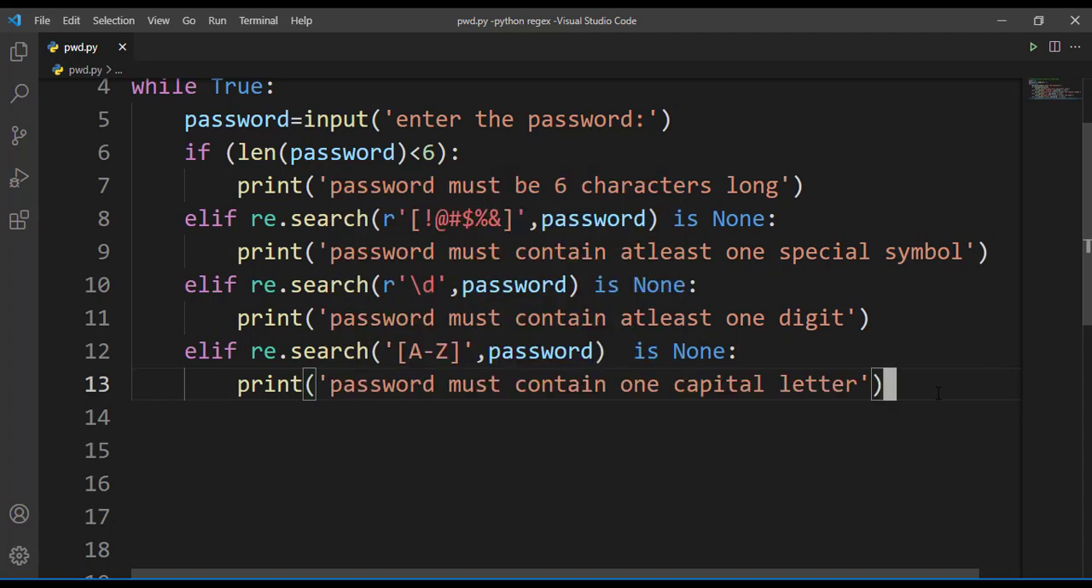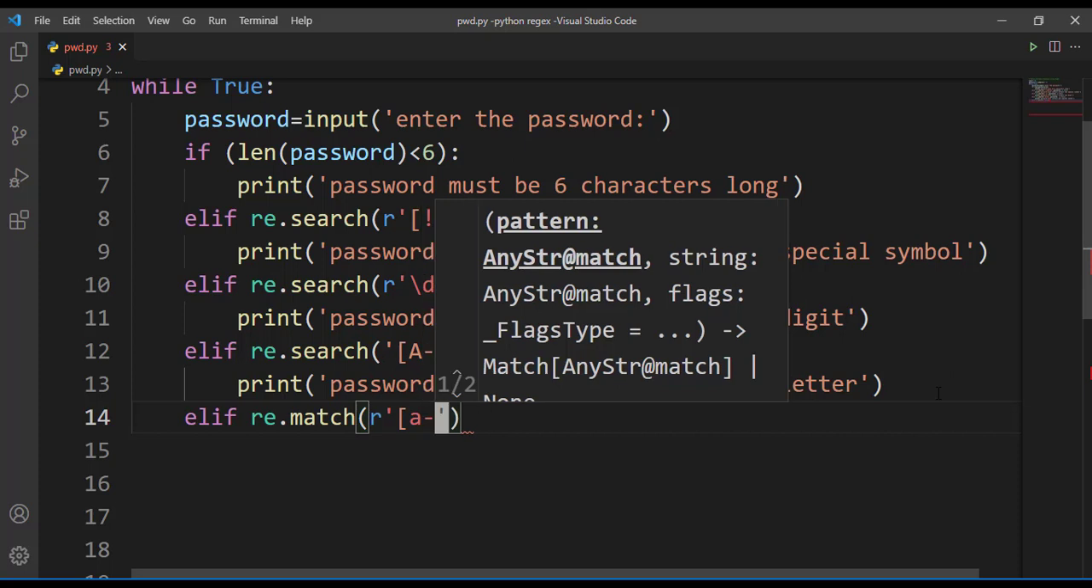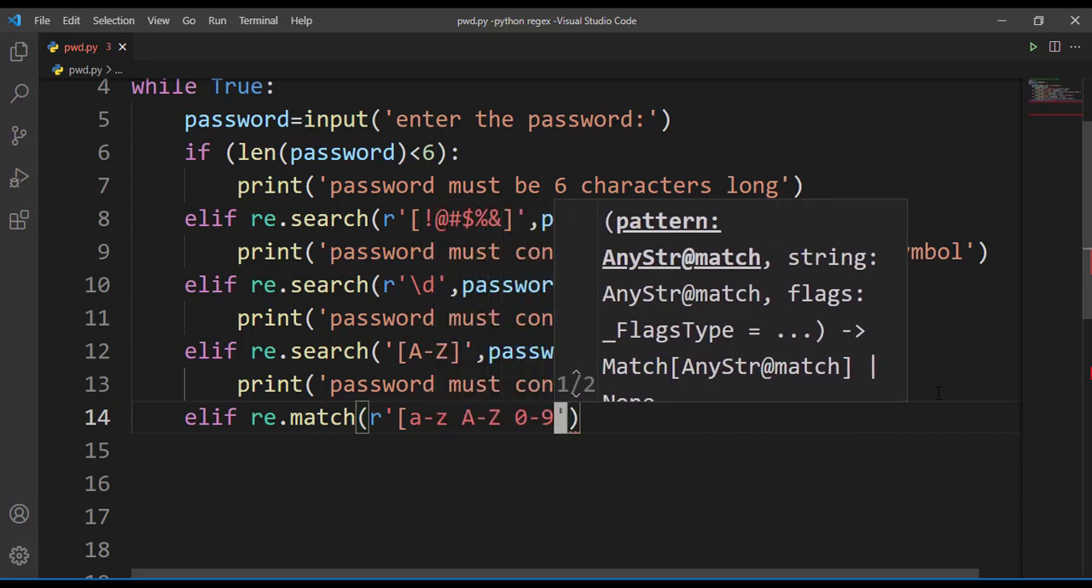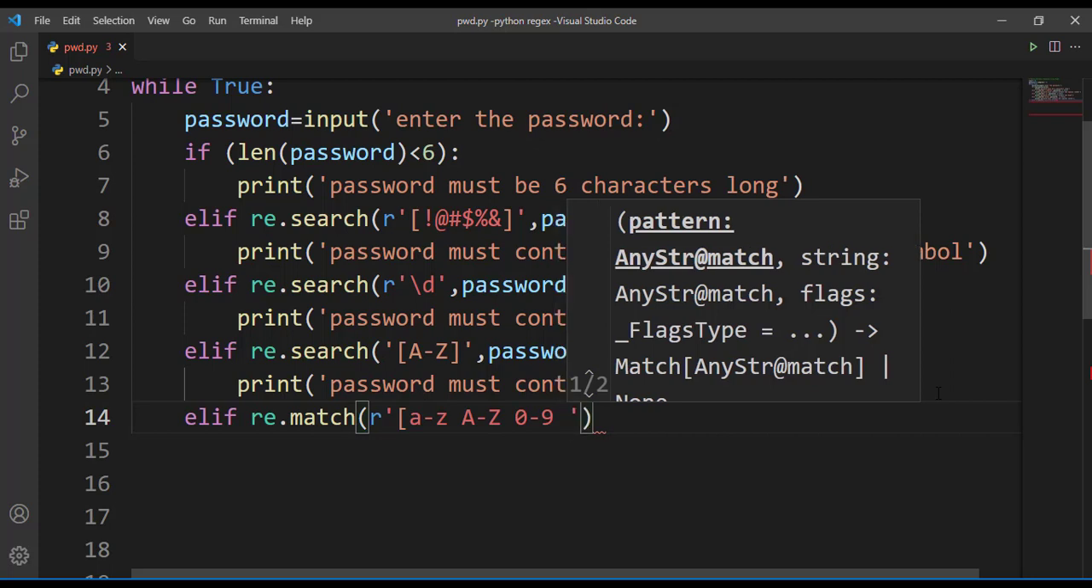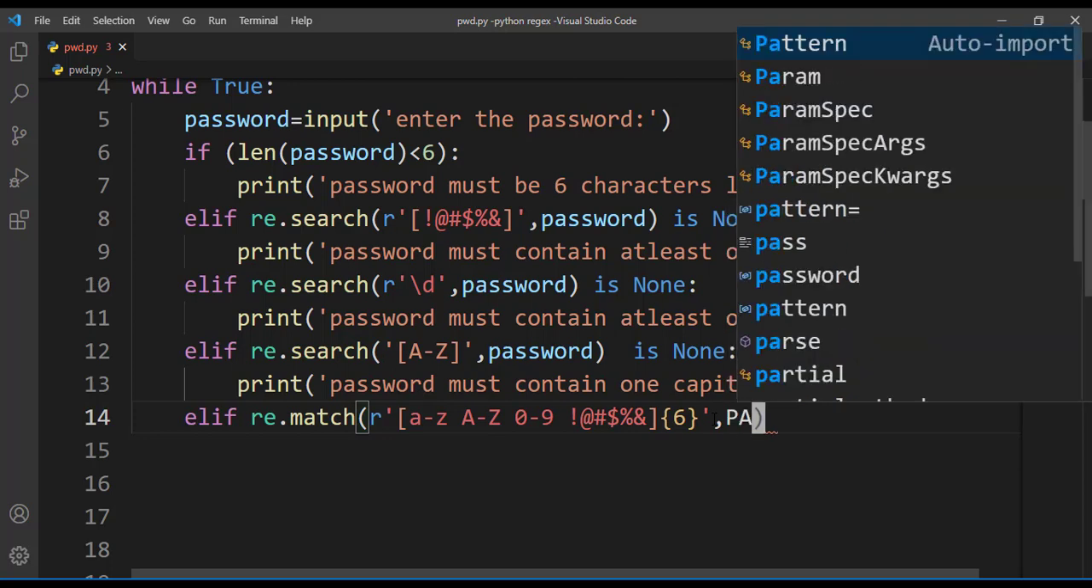So these are the things we are going to check. Next, I'll take one more else if here. Now I'll make use of the match function. Here I'm going to write a regular expression which contains capital A to Z and digits from 0 to 9, as well as special symbols. So these are the set of special symbols I'm going to verify. I'll take these special symbols here, and we need to verify the length of the password. So it is 6. This I am going to match with the password.